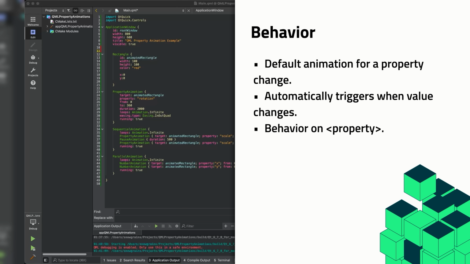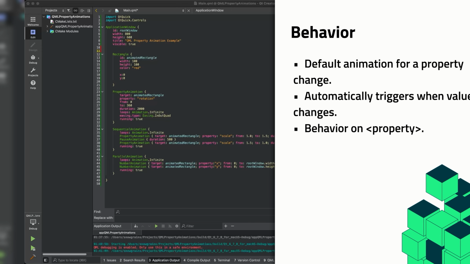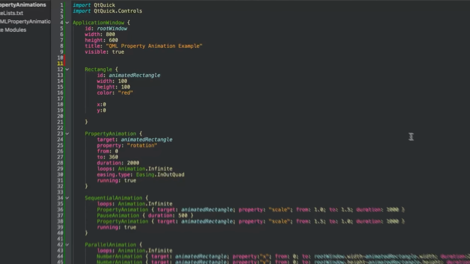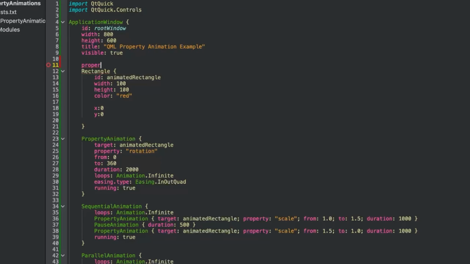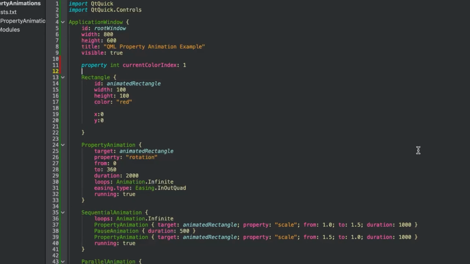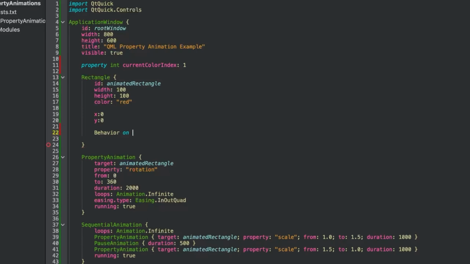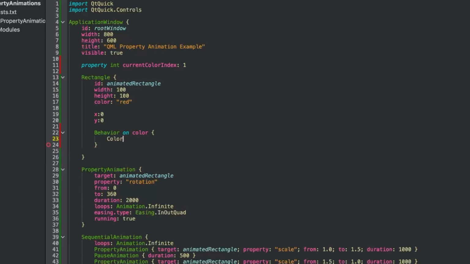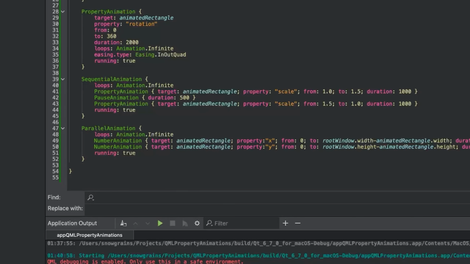The syntax for using behavior is Behavior on property. We will add this within the rectangle and use ColorAnimation to animate the color property of the rectangle. We will set the duration to 1000 milliseconds and the easing.type to InOutQuad to make the transition smooth. Let's automate the color change using the Timer element. We will toggle the color of the rectangle between red and blue every second.